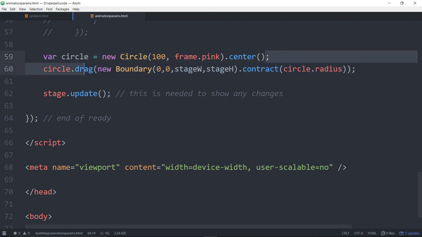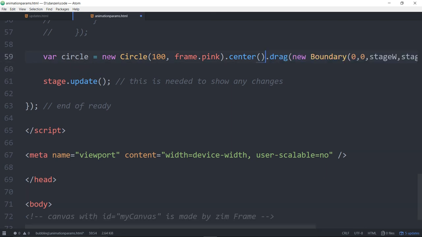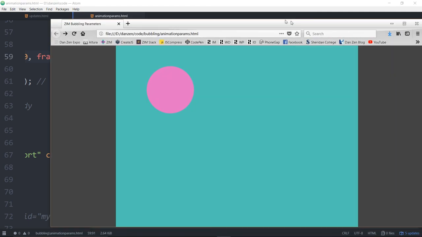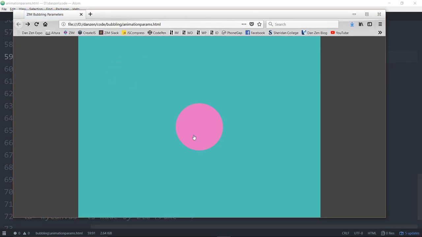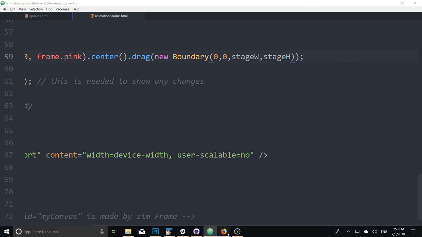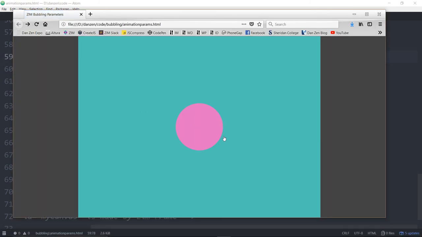And like I said, if you wanted to do it in the one step, this would work as well. New circle, it's 100 there, and we contract 100 here. Let me just show you quickly what that looks like if we don't contract, just so you get the idea. Okay, so that's working. If we don't do the contract on it like that, then the registration point of the circle is kept within those bounds. So now half the circle goes out.